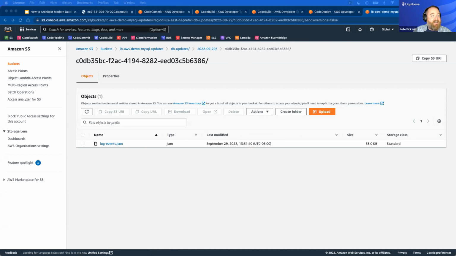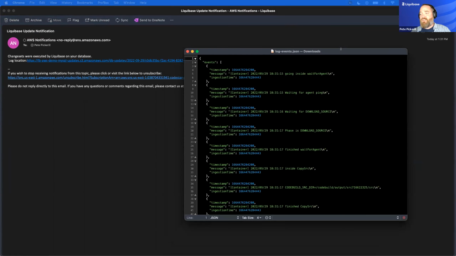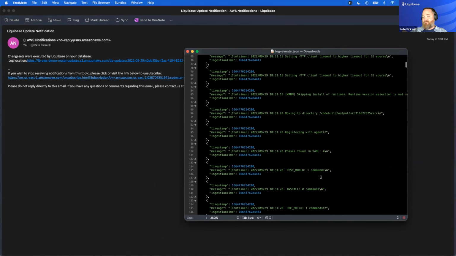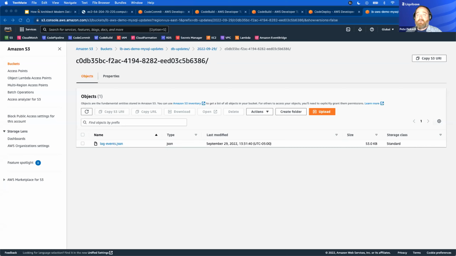But because I'm a very busy person and I don't have time to hit refresh on my S3 bucket all day, I also received an email notification that lets me know that change sets were executed by Liquibase on my database. I can click here. It will automatically download the log events for that file, which look like this. I don't quite have this printing out like a flat log file right now. It's a log event for each message in the file, but you get the idea. Everything that just happened is now being delivered to my inbox. When it happens, I don't have to follow up and ask, was this database updated? What happened in that time? I've got all of that information at my fingertips, and it's going out automatically to all of my stakeholders.